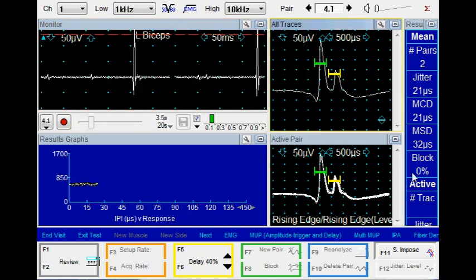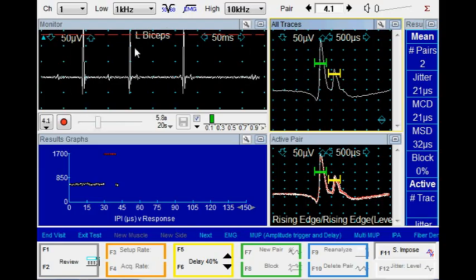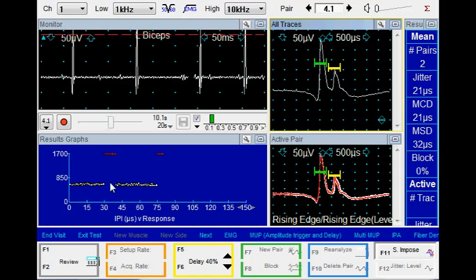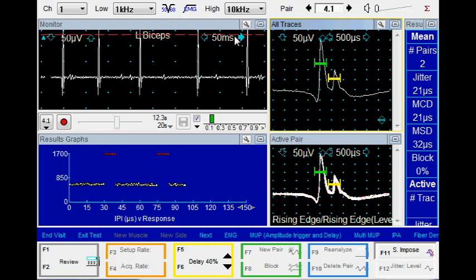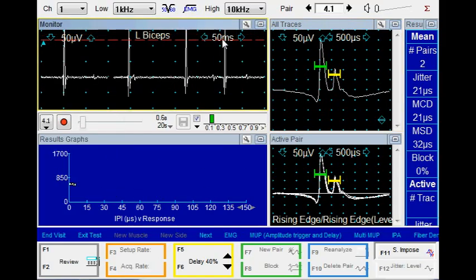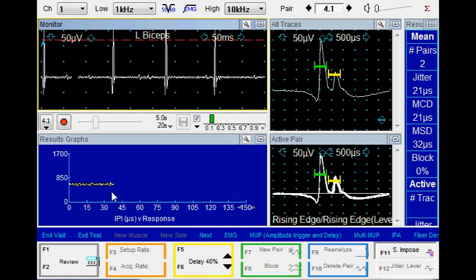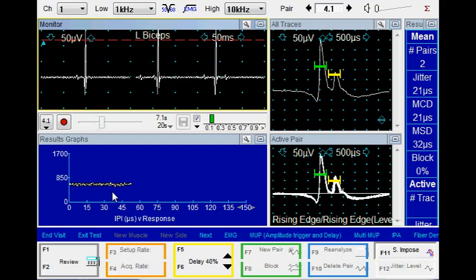Very nice recording. And anytime I change the trigger level or the windows or any setting, this window is being drawn again. So for example, I'm going to change my trigger level. Notice it restarted the calculation of interpotential interval.